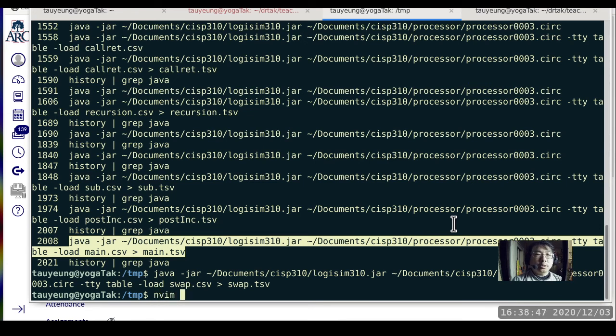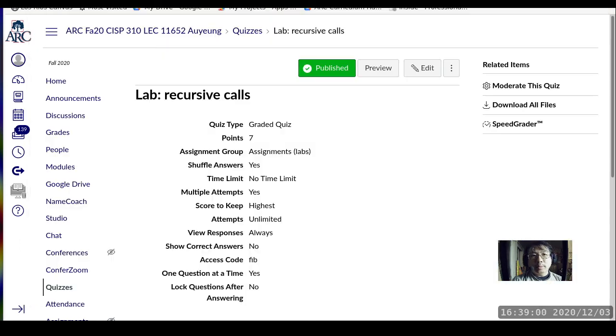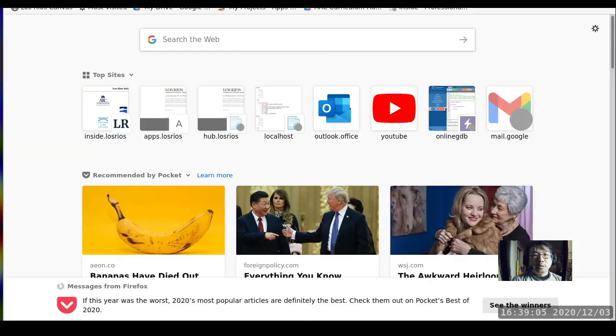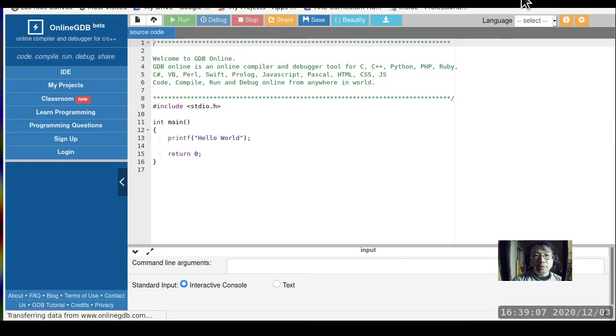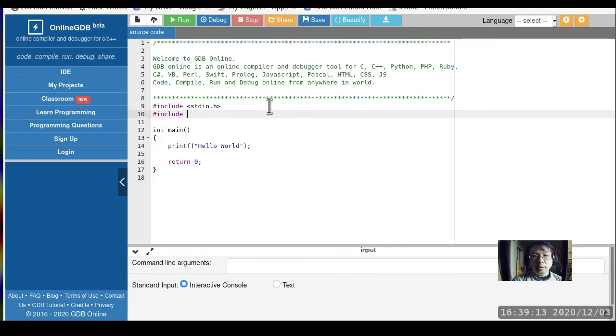So the first one, I'm just going to say sum, okay? And we'll start with the C code first, and you work on the assembly code on the side. In fact, I think it's probably best if I use online GDB. Okay, so this way, I don't need to run it on the side. And we'll go ahead and include stdint.h, standard integer.h.